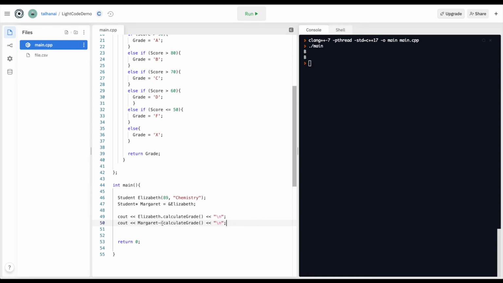This arrow notation is also the same notation we use when we want to access a variable itself. So if I wanted to access the score, because that is a public variable, I would use the same notation, score, and we can get the score, 89.